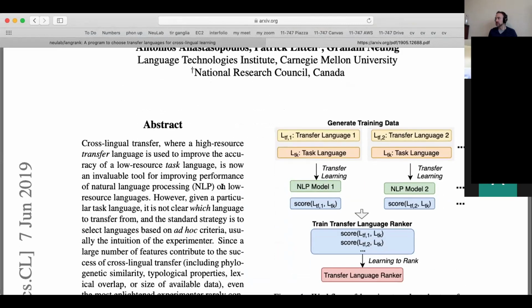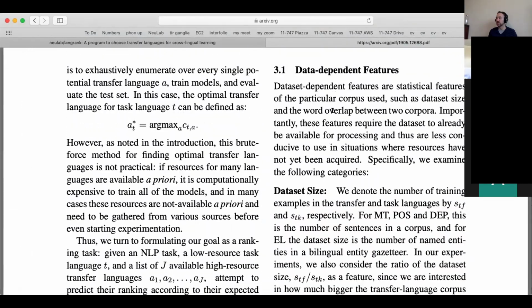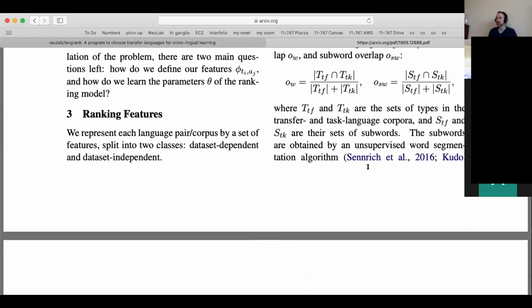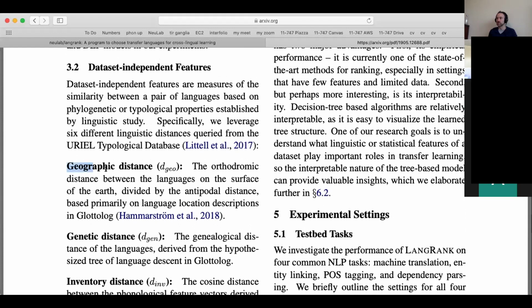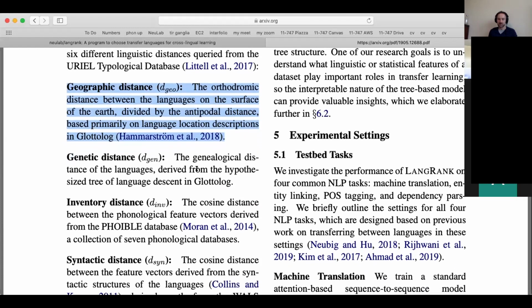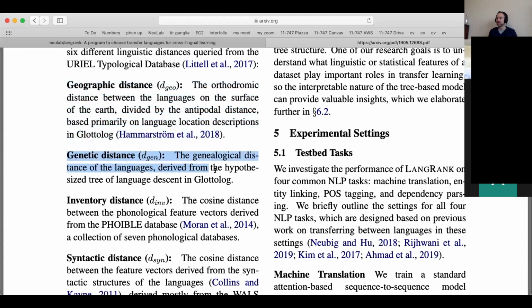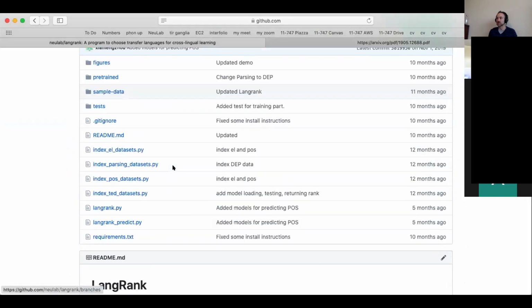And so we considered a lot of different factors in this paper. One is how much data do you have in the language that you're transferring from? Another thing is how similar are the languages? So how close together are they on the planet Earth, which is a proxy for relatedness. And other things like genetic distance. So we did a whole bunch of experiments, which are included in this repository here.